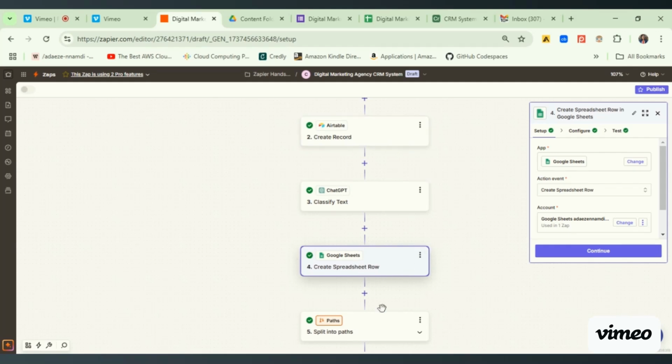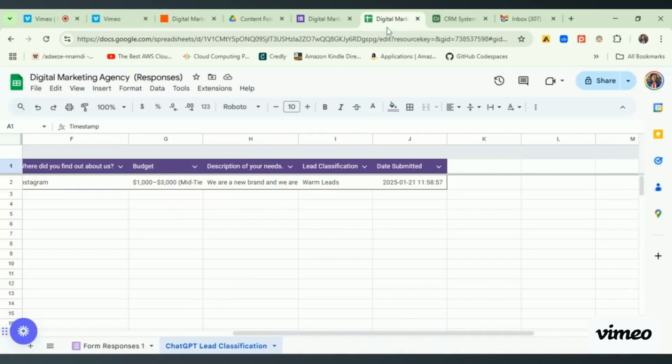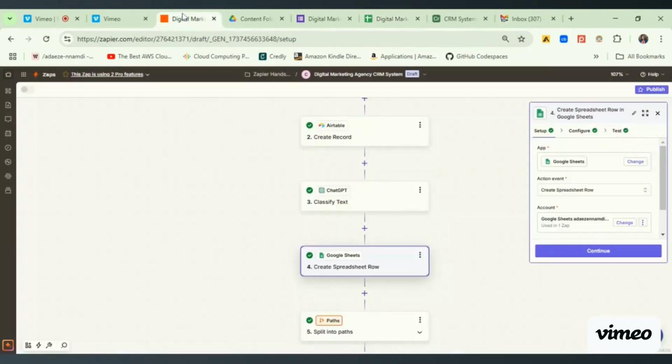But why I did not use that is because I want to see their first response. I want to be able to see what their first responses are before they are being classified. And that was why I went for Google Sheets to see it. I could still use Airtable, but I'm trying to flex and use as many other tools out there than just being streamlined with using just Airtable for this.